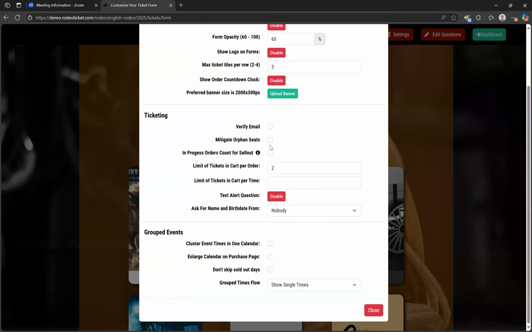You can also mitigate orphan seats. So if you turn this on, our system will stop orders that create unnecessary orphan seats. So that's really nice, and it can make it easier for you to sell out.